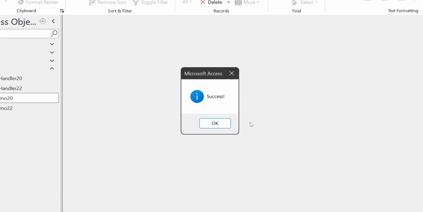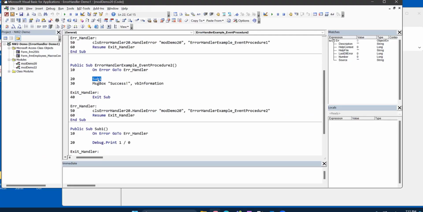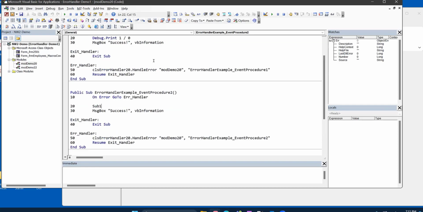And we get a success message. So we call sub 1. It gives us an error message, and then, blissfully unaware, we get a success message. We'll talk about the consequences of that and how we can improve on that, because we made an improvement in 2.2 to deal with it in a different way.